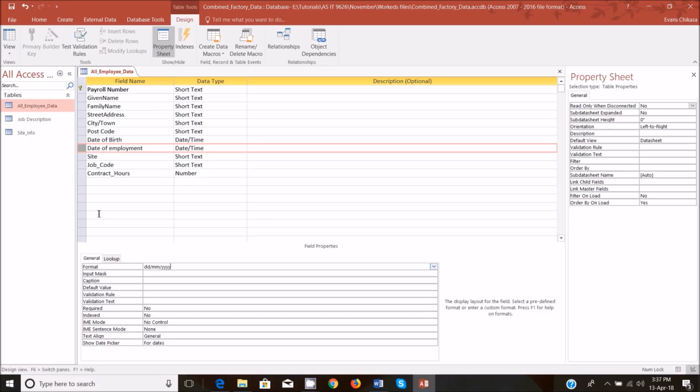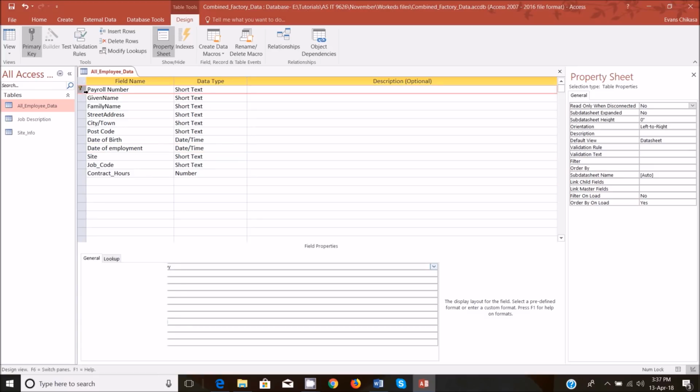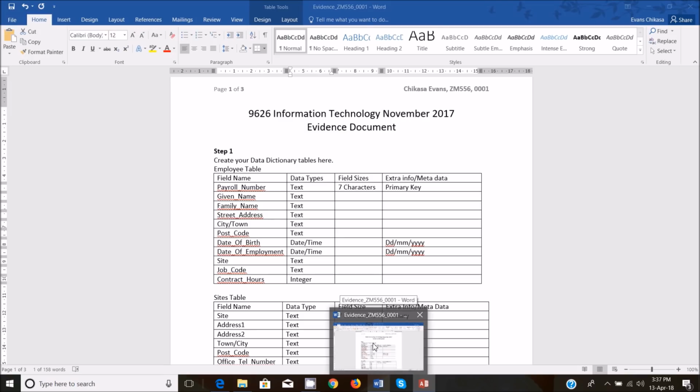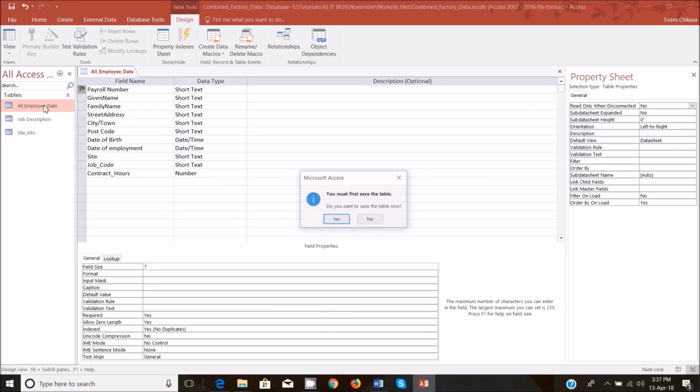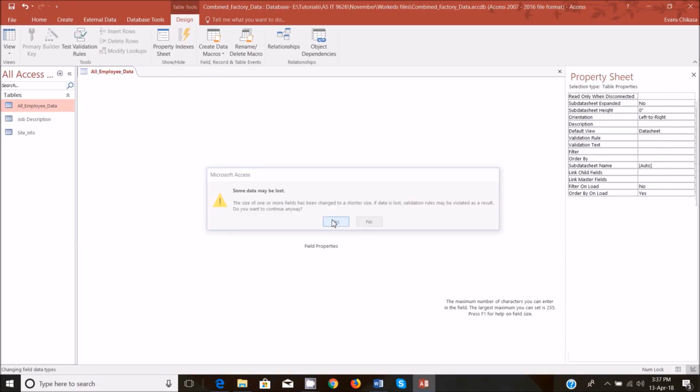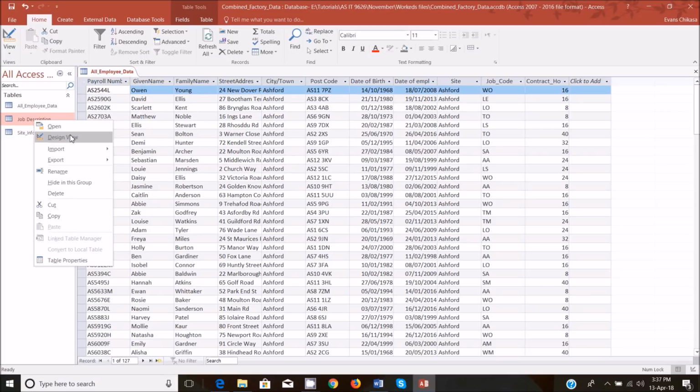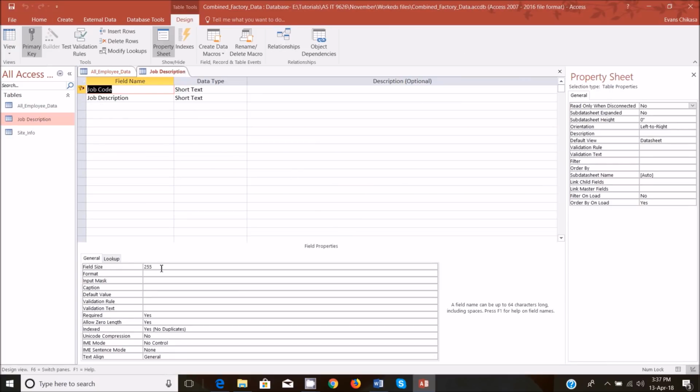The other thing that we have about this is the payroll number, which is restricted to only 7 characters. Okay, so that's the information that we have about this one, and it is good to go. Let's preview, say yes, accept, and that's it. So you have the date, and the date looks good. Okay, so that's fine. For the job description, we'll go also and set the job code.